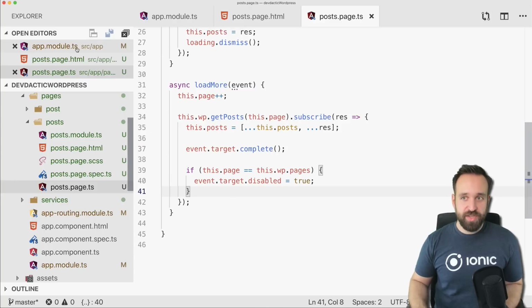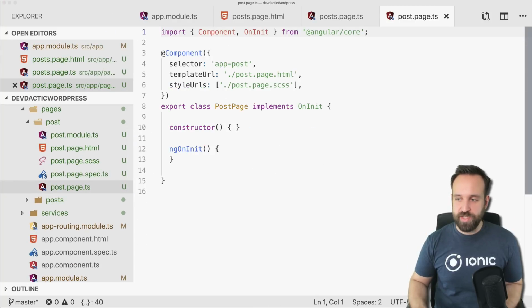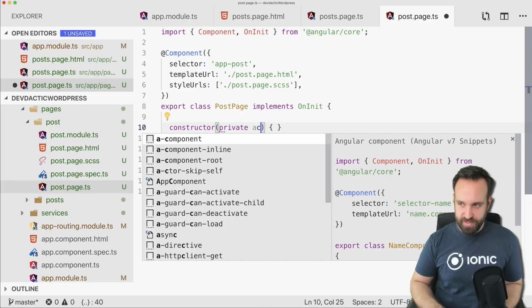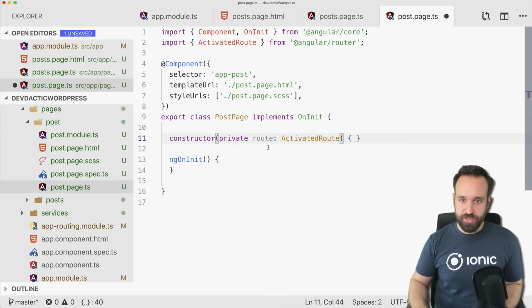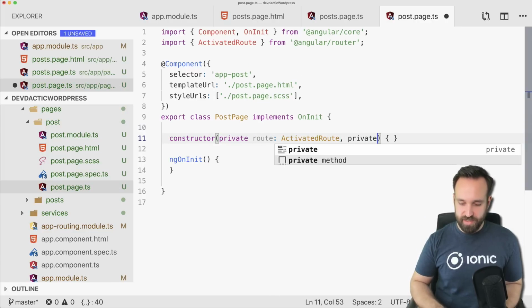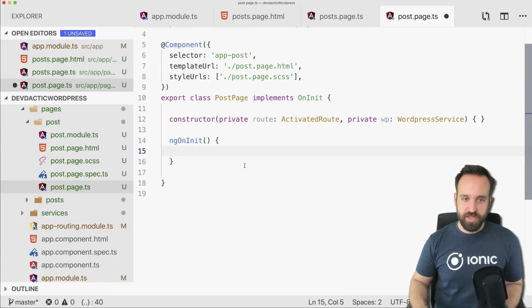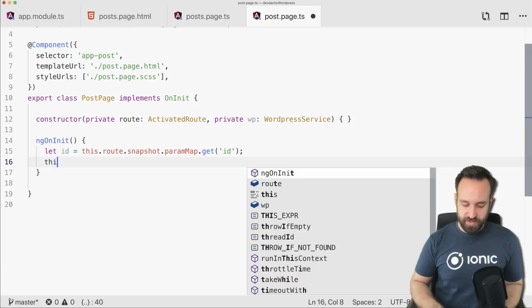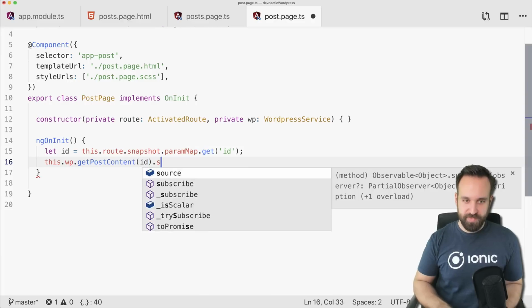But now to finish off this video, we head over to our post page in which we need to first of all retrieve the ID, which we can find in the current route. So inject the activated route and also the WordPress service, and then ngOnInit. We can get the ID, and then we can also call the service again, get post content for the ID.